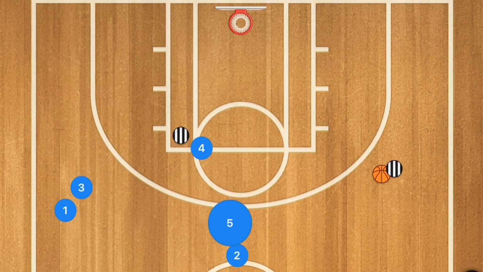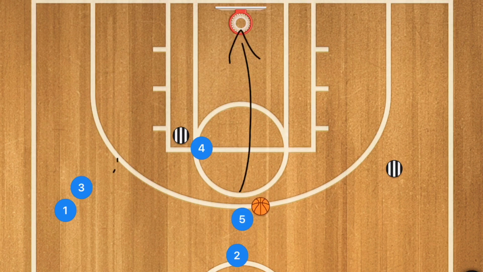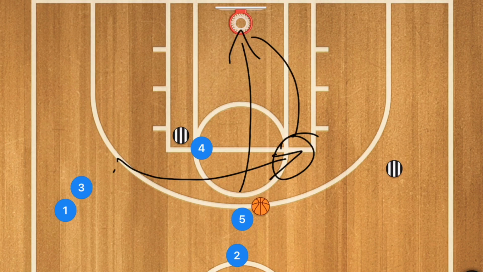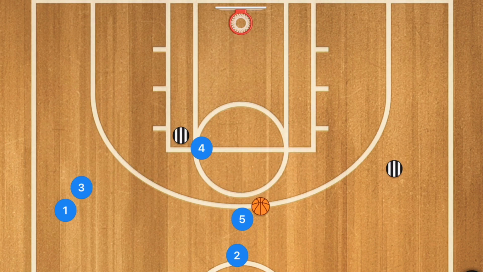Now, this is all well and good. We can have that pass over to player 5. We can have that shot. If you don't want to go to the 3, you could go to the high post on this side and have the shot. That's totally fine. But that would be kind of level 1 to this drill.